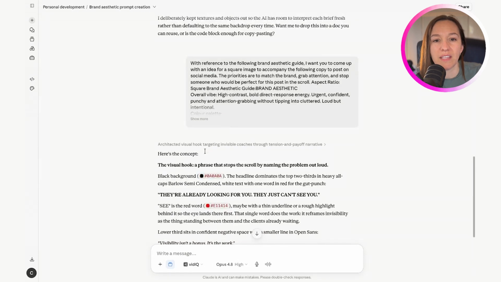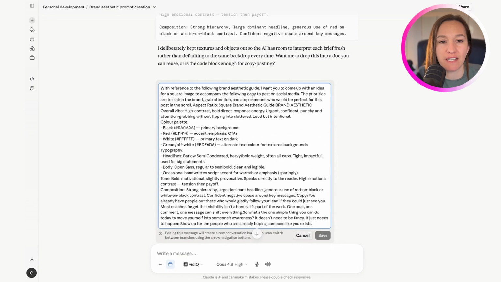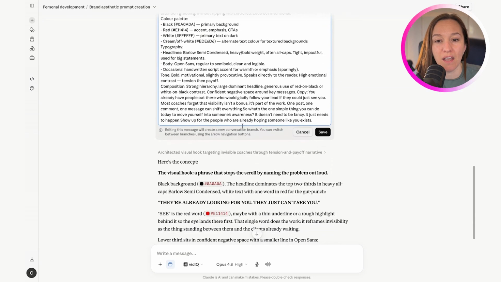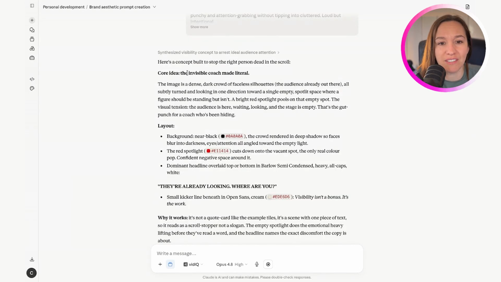Nice. Okay. The only thing is, let me edit this prompt a bit, because I think it's coming up with something that it's capable of creating. I've just added in, this image will be created by ChatGPT or Nano Banana, so full AI image generation capabilities are present. Reason being, I think Claude was thinking it would be producing the image, and therefore was doing a prompt that would be just some basic text on a background, CSS styling, HTML type thing. So now it knows what it's creating this idea for. It should hopefully come up with something a bit more creative and challenging. And it has. Core idea: the invisible coach made literal.